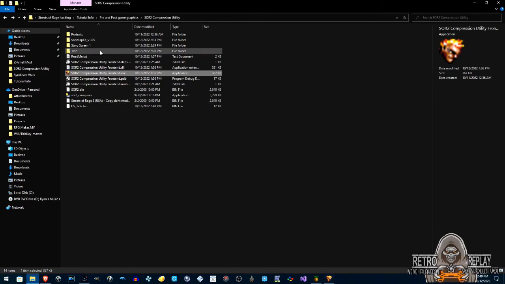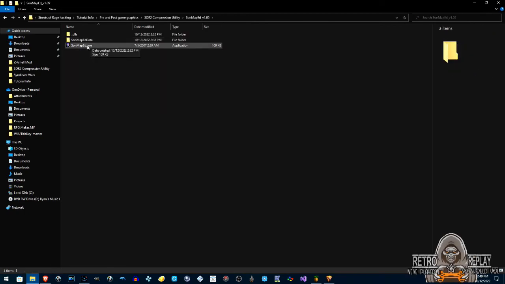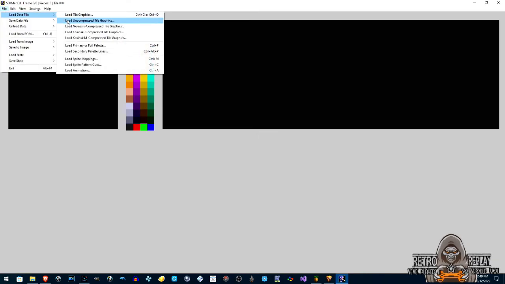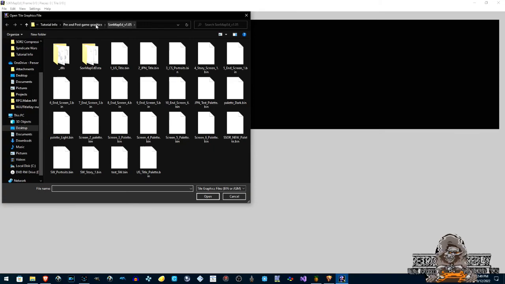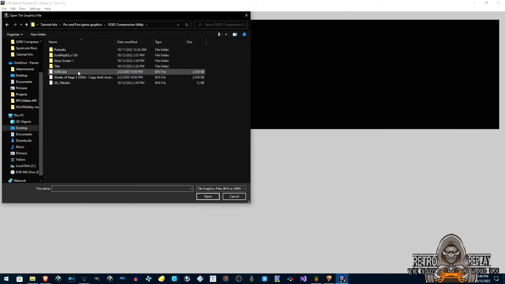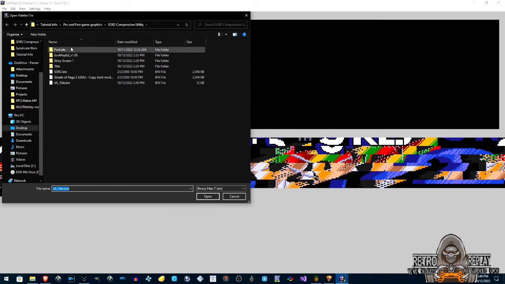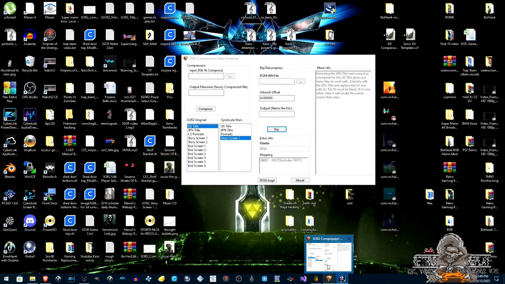Now, the next step is you're going to want to open up Sonic Map Editor. Nice jumbled up mess, but let's go ahead and pull in a palette for it. Now, bear in mind, and actually, you know what? I will show you how to get that palette.